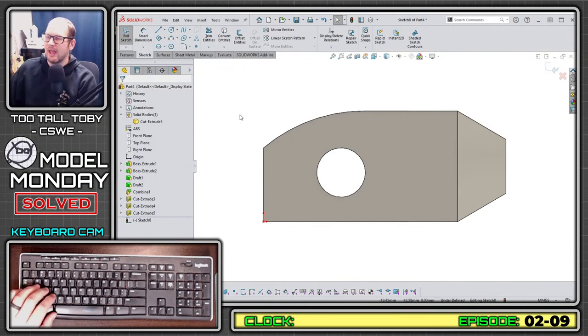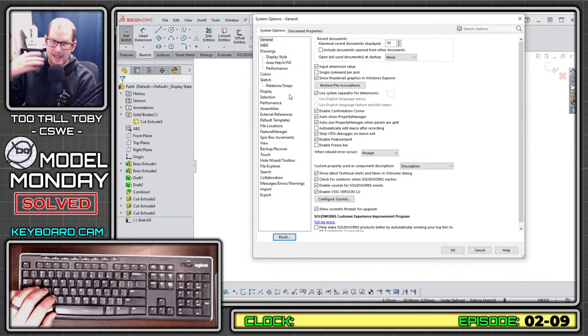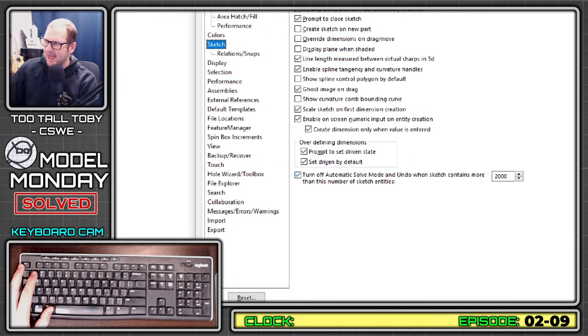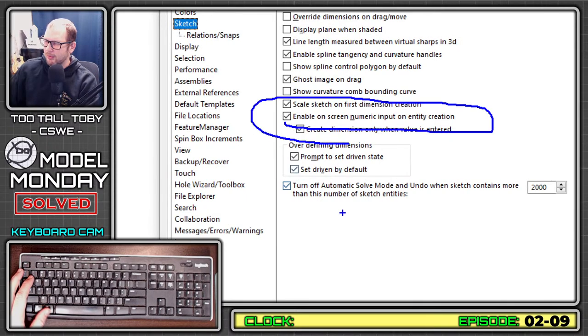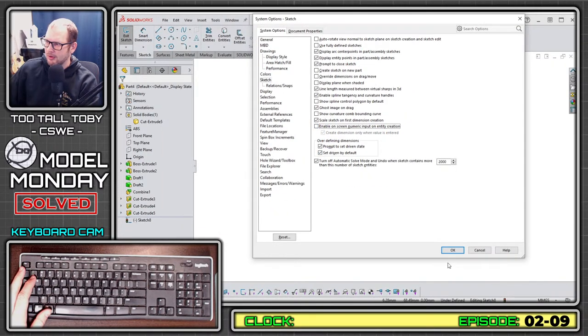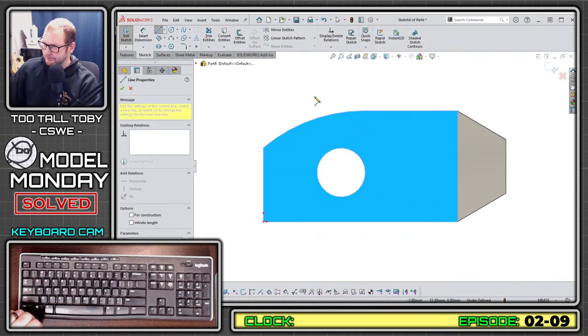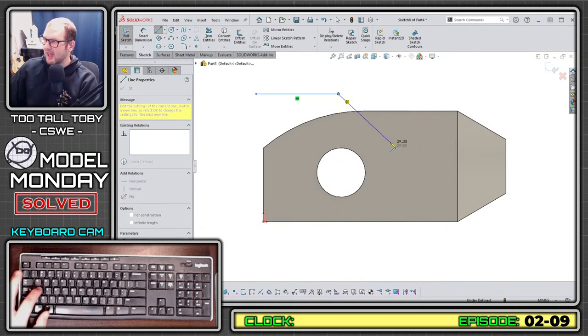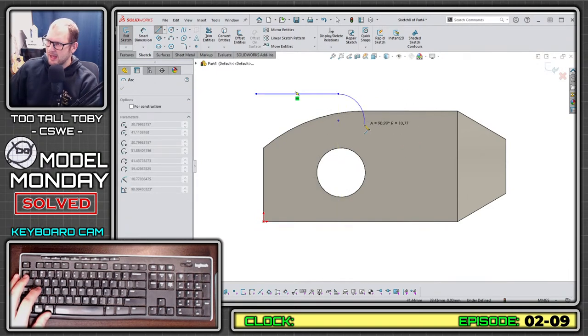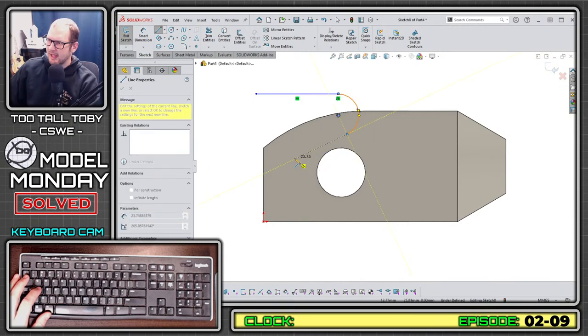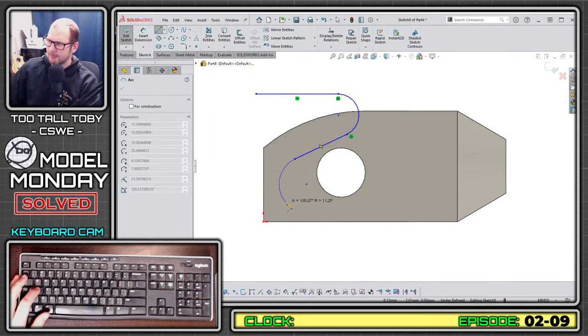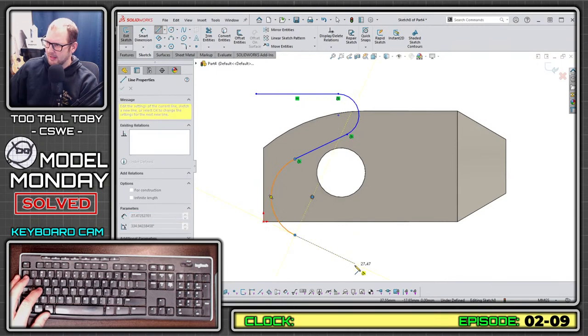Yeah. So what Nick is talking about there is something that I am not eligible for. And the reason I am not eligible for it is because here in sketch mode, I have enable on-screen numeric input turned on. That's auto dimension mode in sketch. So what Nick is talking about is if I go to the line command, start creating a line, and then I press A on my keyboard, it jumps me into the tangent arc command. Right, and then I can come down here, and press A again, and it jumps me into the tangent arc command again.